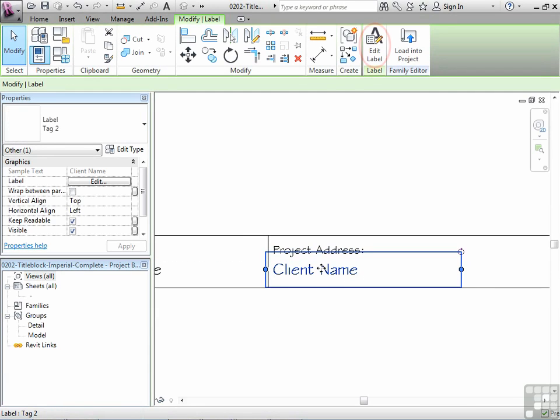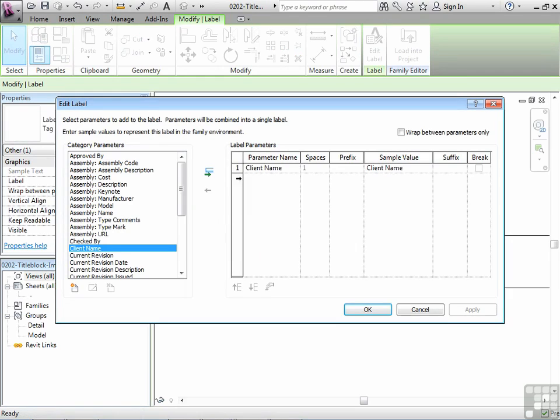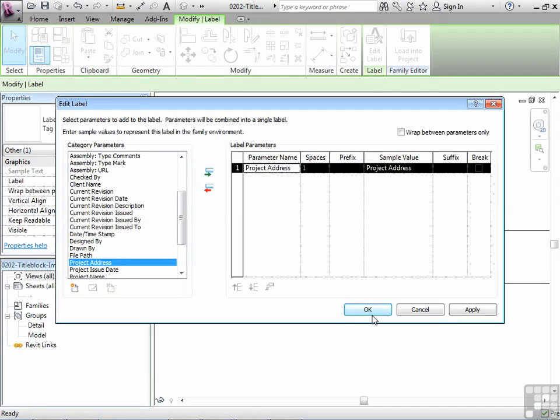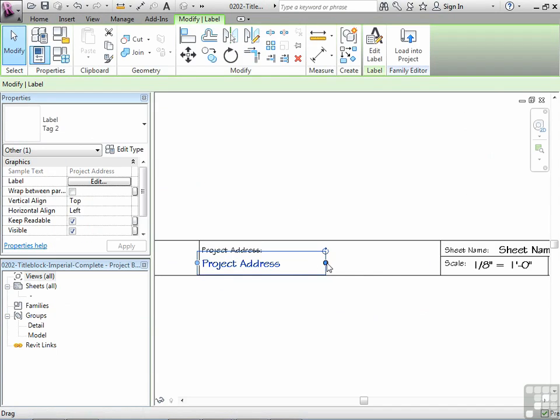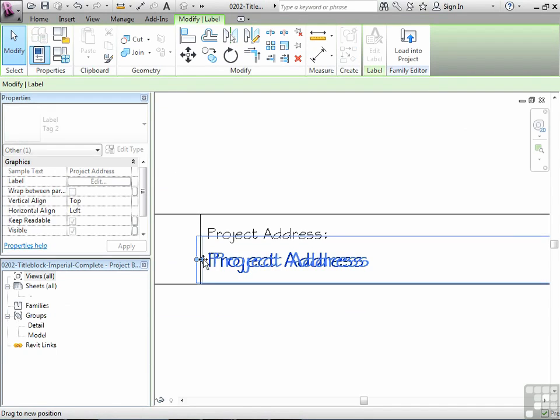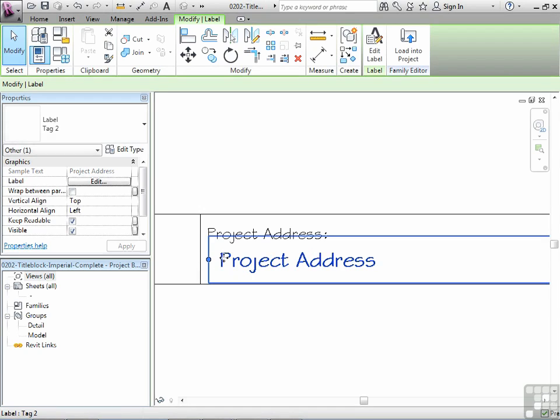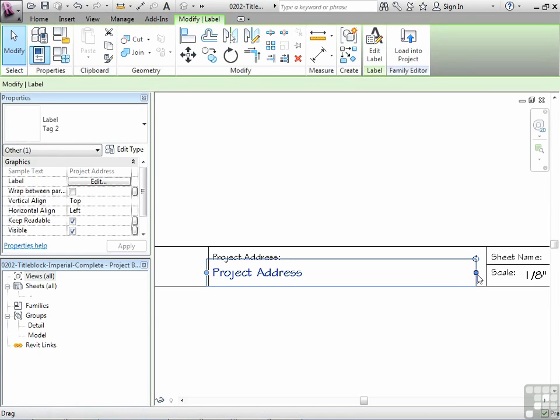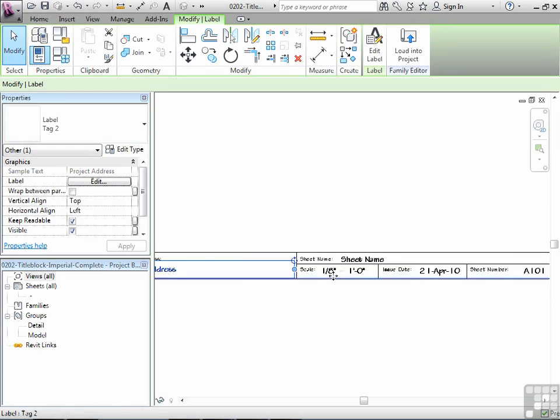Click on the label. We want to edit this particular label. So we'll just click on number 1, remove it. Then we'll click on, let's go project address. Okay. Just make sure you stretch that out so you get the maximum amount of space and not too much, right? Because if you have too much, it could go off of the sheet. You don't want that. It could spill into other text.